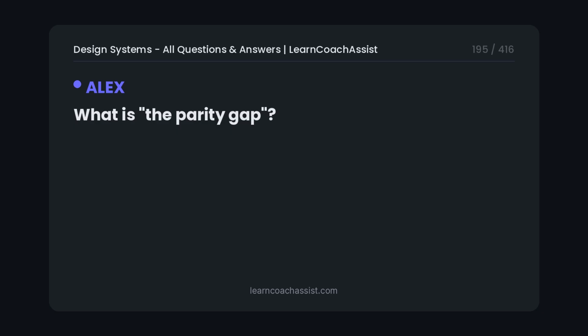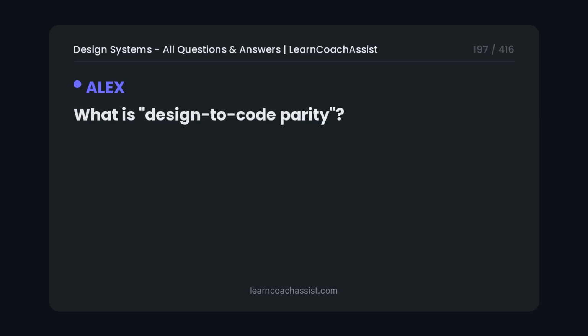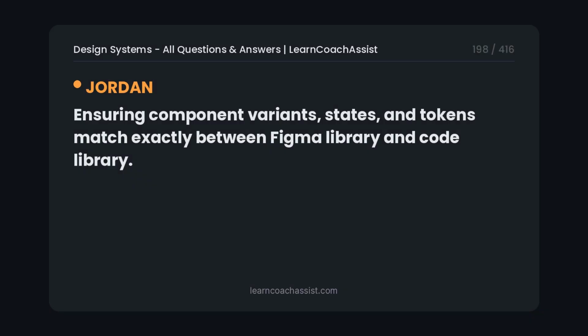What is the parity gap? The difference between what Figma and code can produce, closing it reduces design engineering friction. What is design to code parity? Ensuring component variants, states, and tokens match exactly between Figma library and code library.